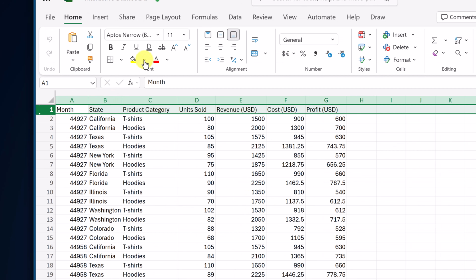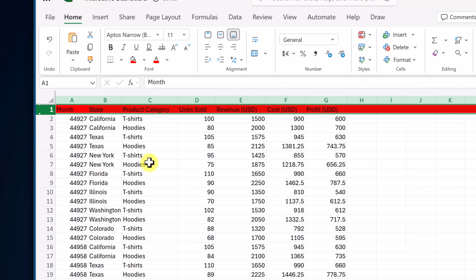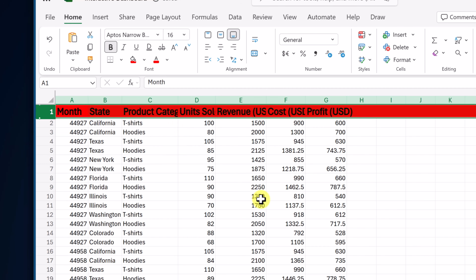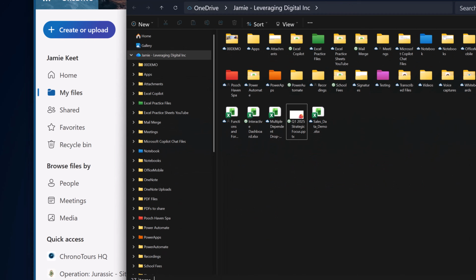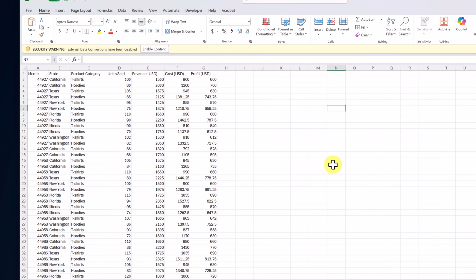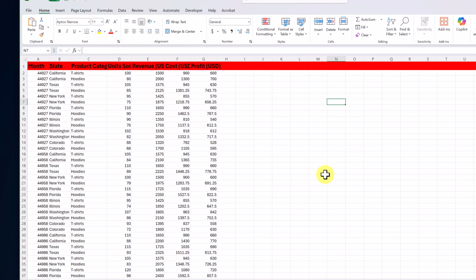If I open up something here, I'm going to make a few quick changes. We'll make this red. Let's bold everything and we'll make this a little bit larger. I'm going to close out of it, and let's go back over here. Now I'm going to open up Interactive Dashboard from here, and you're going to see it opens up inside Microsoft Excel, the app, and those same updates that I did online show up over here.